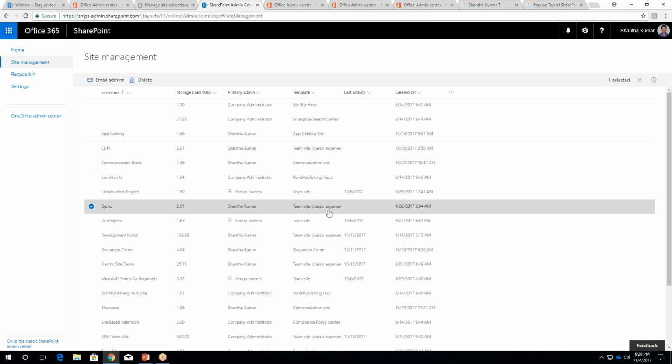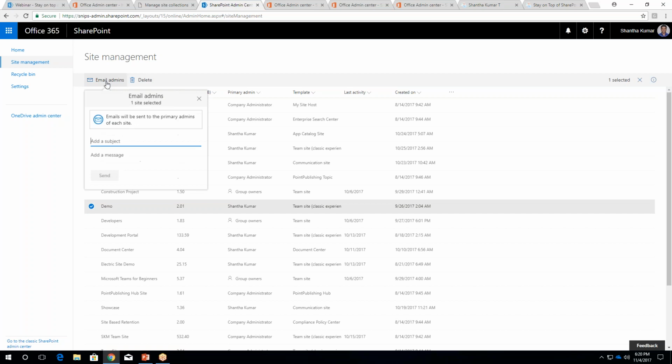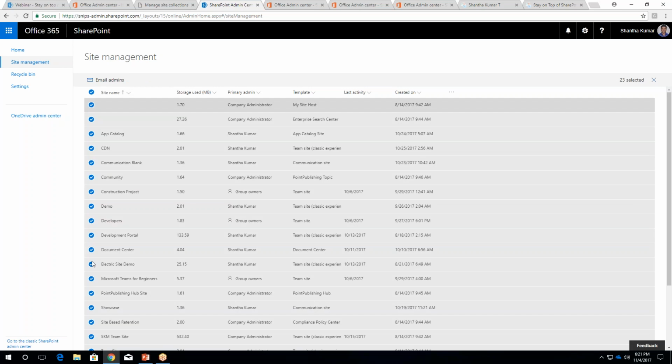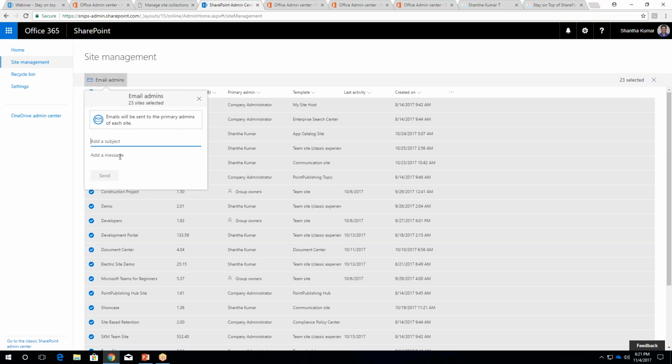And then there is another option called email admins. Email admins is nothing but a way to email the site collection administrators. From the SharePoint admin center itself, you can select all. If you want to send a separate email to all site collection admins, just enter the subject and message. It will send the message to all site collection administrators. So you no need to send any warning mail or any information to site collection admins separately. It's a bulk mail sending option.